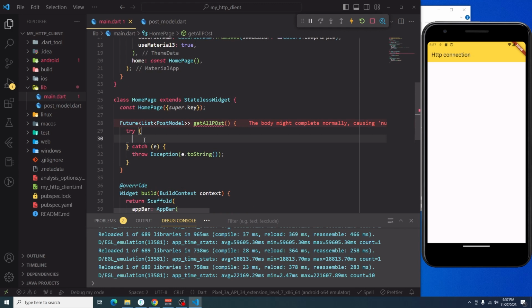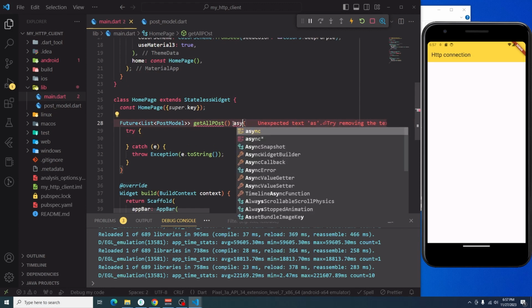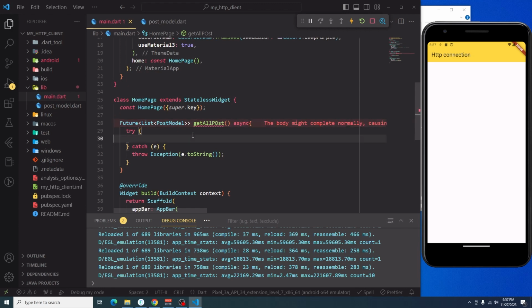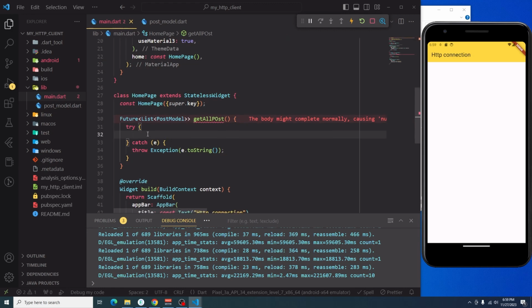We have two ways of dealing with this HTTP client. We can bring an async here like this, and then use the await format, or we can also use the .then approach. In this video, I'm going to use the .then approach, so I'm not going to need the async. We now have this try catch block, right?